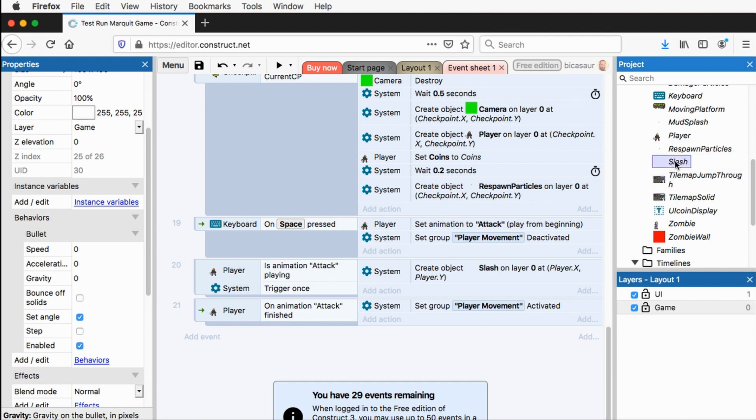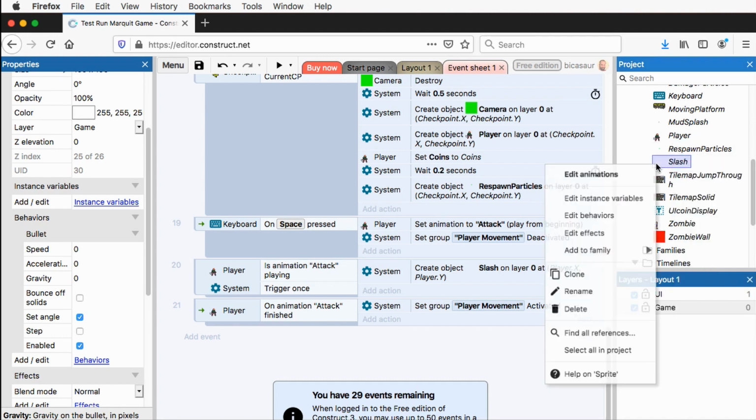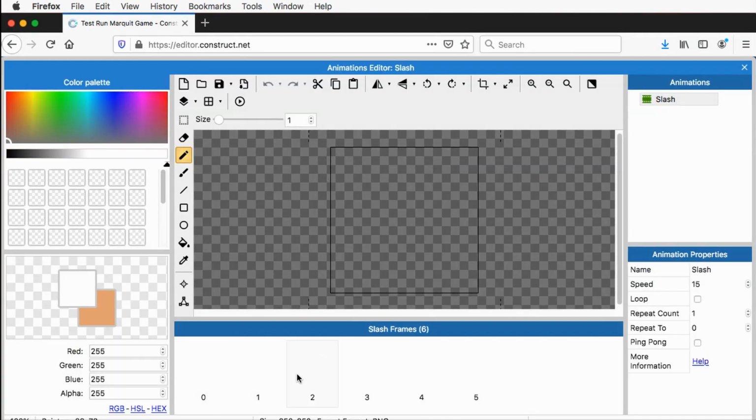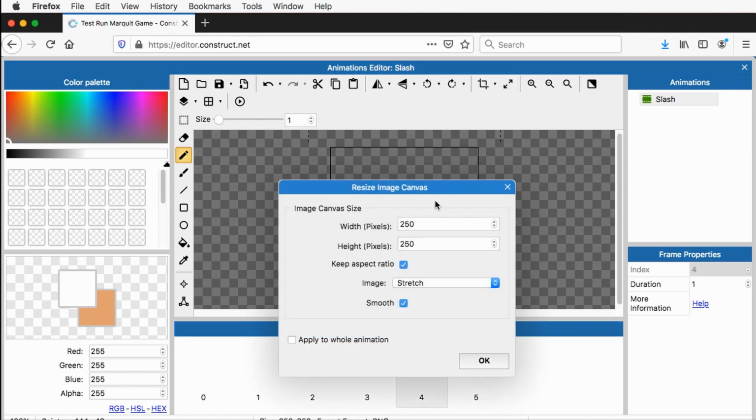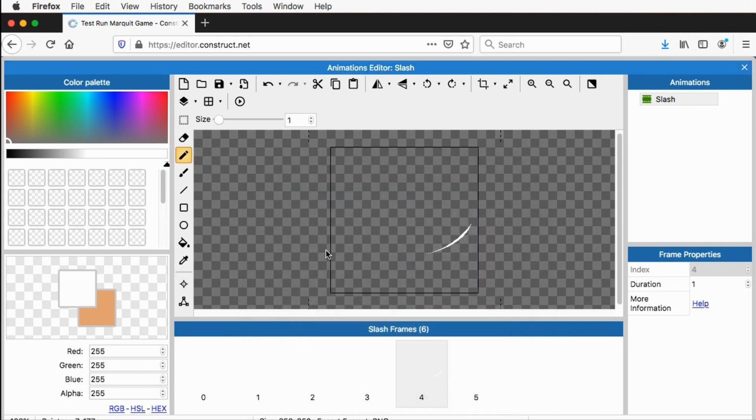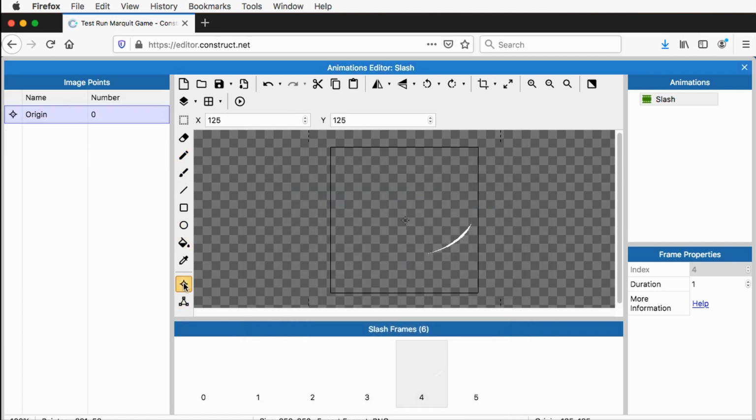But in this case, I'm just going to go to my slash. I'm going to edit the animation. Here's my finished one, and I can see kind of where everything is. Okay, so this right now, I'm just going to hit the resize here to see that 250 is the size of the thing at the moment. So I'm going to grab my origin point tool here, and right now it's set to 125, 125. That's halfway and halfway.